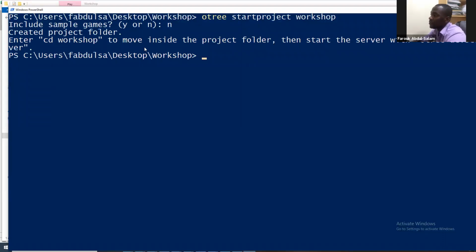Now, the next line of command that will come up is to go into the project folder that you just created. And that is this command here, cd workshop, which means go into your project folder. So you copy this. We mostly copy it by highlighting it and pressing enter. And just come here and paste it. Just right click, it will paste by itself. Then enter again. So everything is fine.